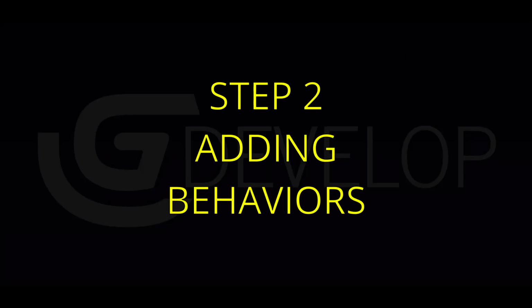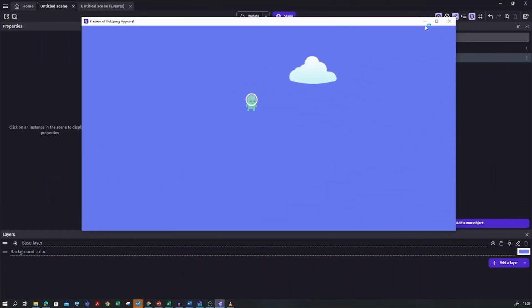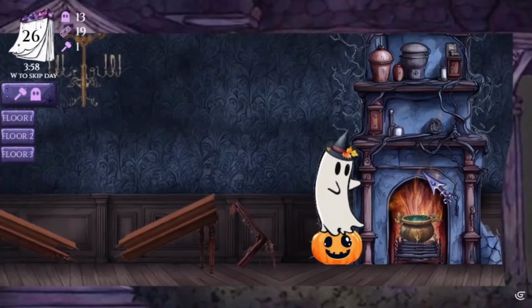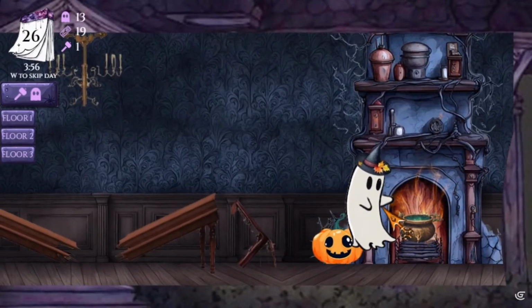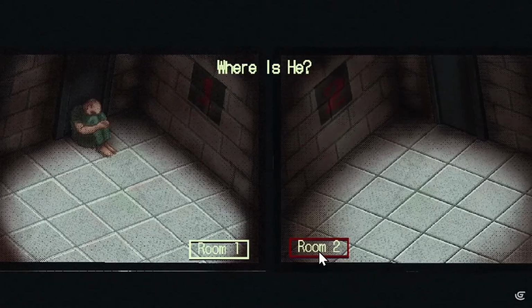Step 2. Adding behaviors. But wait, there's a problem. When you preview the game, the character just sits there and does nothing. Let's add a behavior to the character so that we can control it. To make our character do something, we need to assign a behavior. But what are behaviors in GDevelop?